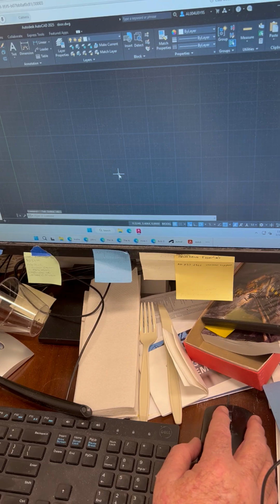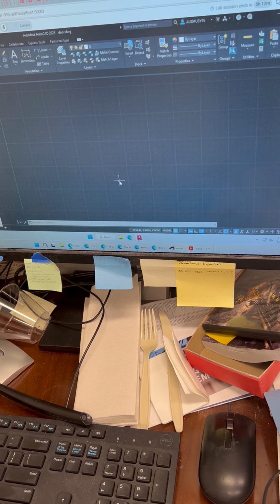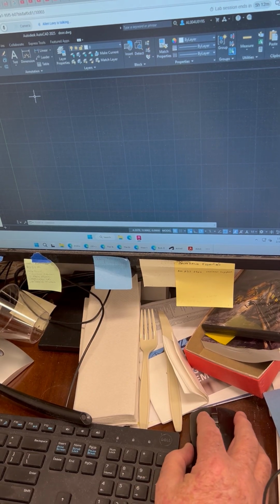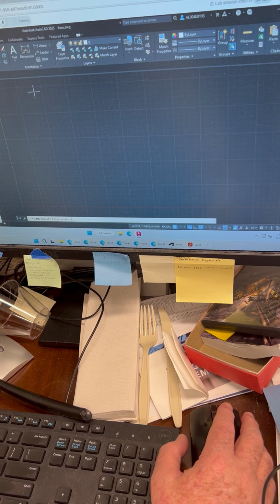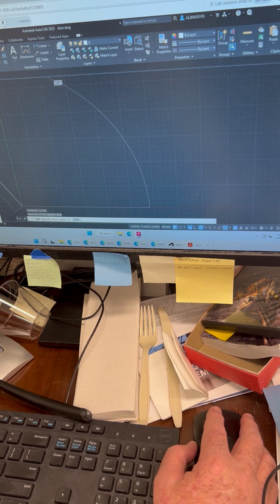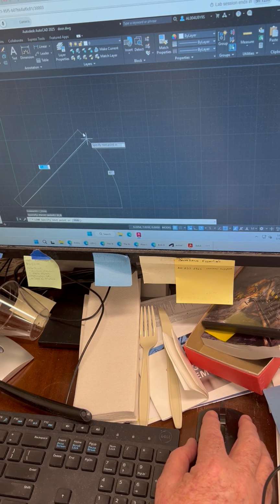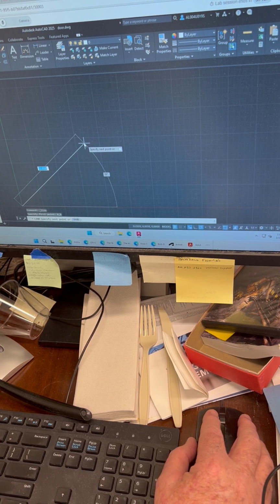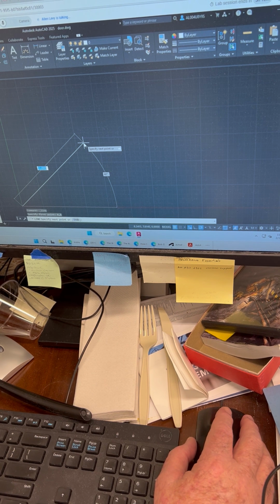All right, sorry about that little hiccup. All right, so I'm going to start again. I'm going to start the line command again. I'm going to come down here to double check that I only have 45 degrees set. All right. Then I'm going to specify the first point as 0, 0, and hit enter.